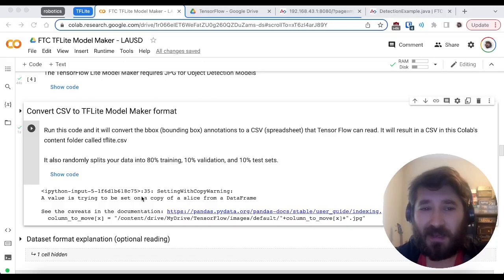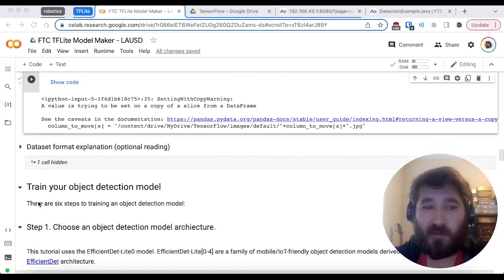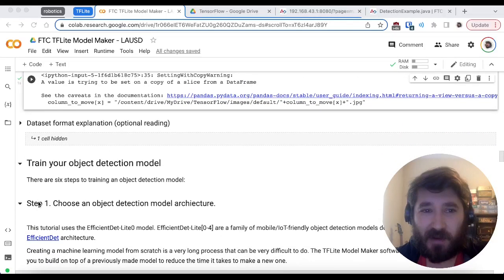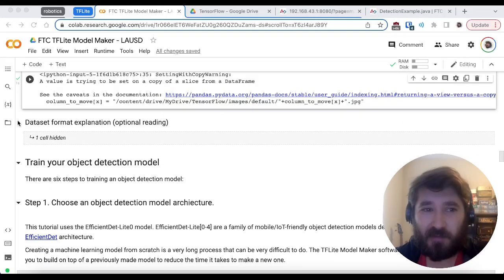Note that you may get an error when you run this code. You'll still get the nice green check mark and the time it took to run this code on the side. If you want more information about dataset format explanations, feel free to read this optional explanation.